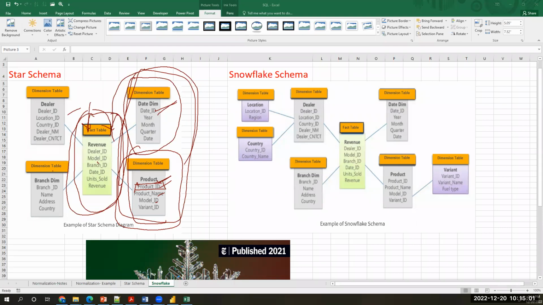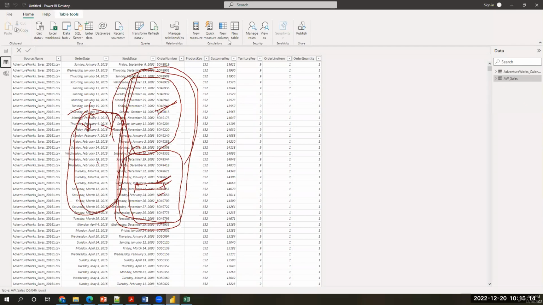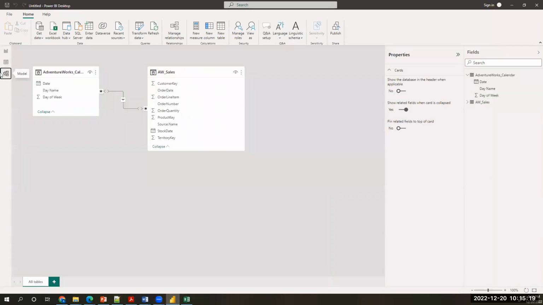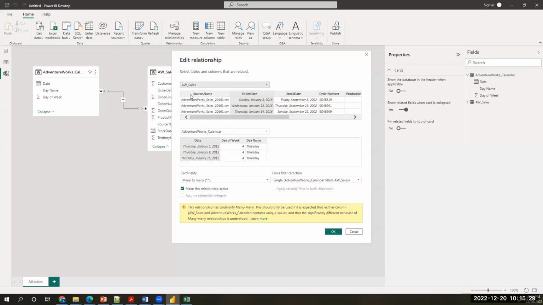One more simple question. What are active and inactive relationships? This is many to many. Is this an active relationship or an inactive relationship? It is active. How are you able to say? Otherwise it will show a dotted line if it is inactive. I want to make it an inactive relationship. How will you do it?